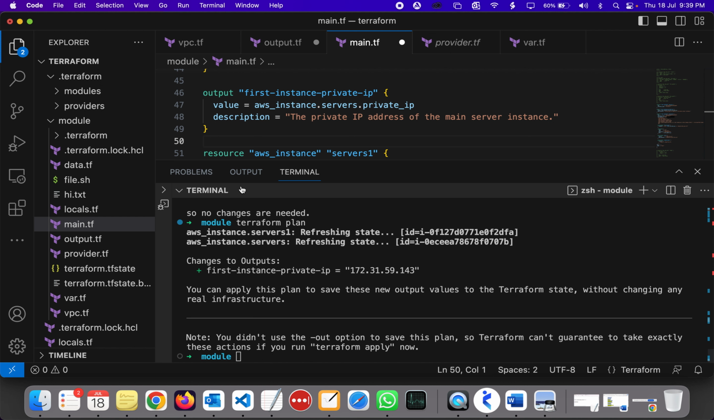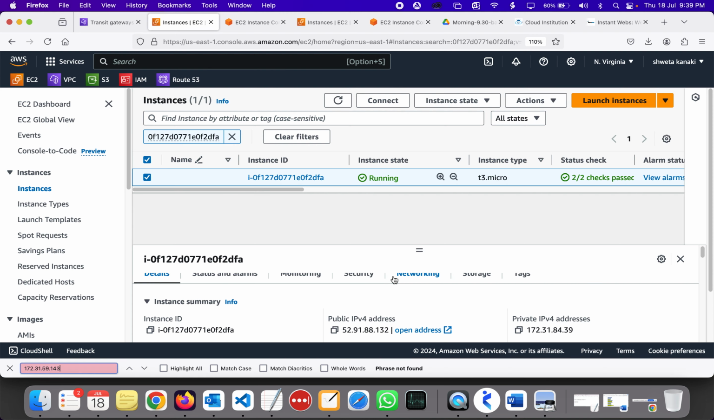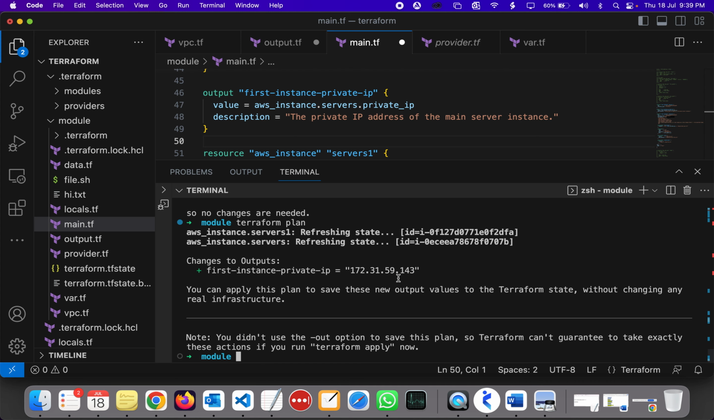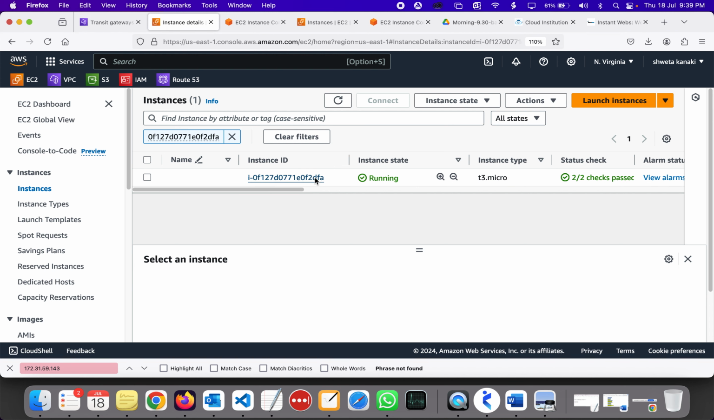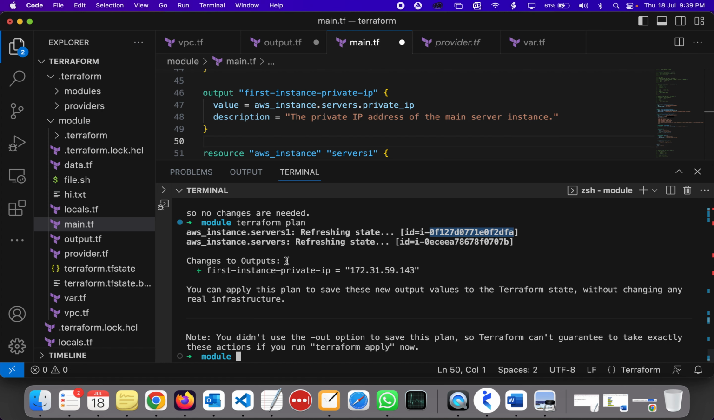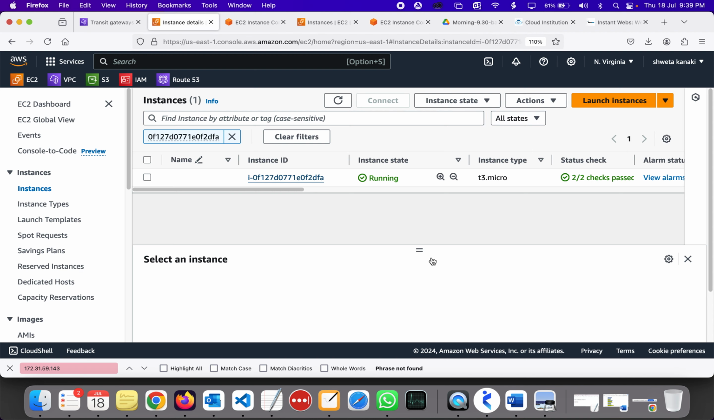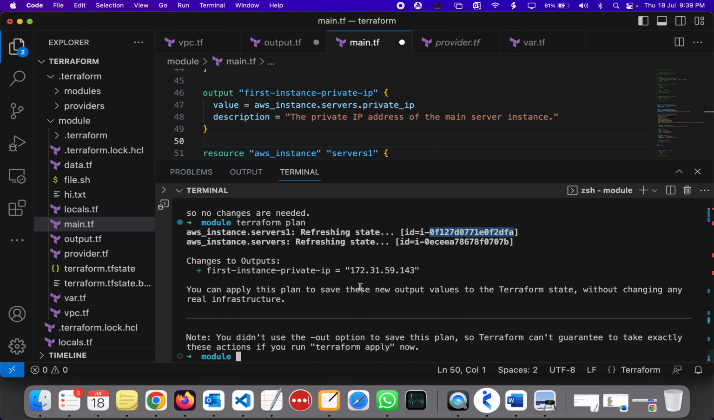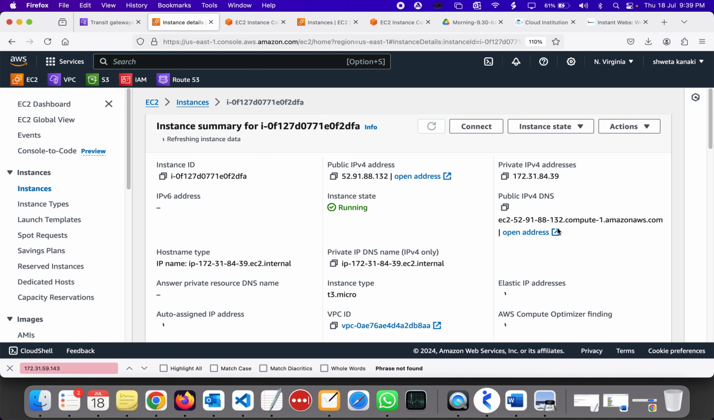Now, as soon as I put the output, it's showing me the first instance IP address is going to be 172.31.59.143. That is the output of this machine. Now I don't know which instance is the first instance. Is it this one? So for this one I think the IP address is going to be 143. Okay, private IP address.